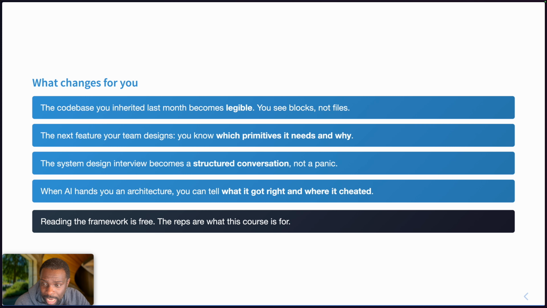This is what AI-safe looks like. Not memorizing technologies AI already knows. Building the judgment that decides which technologies to use. Reading the framework is free. The reps are what this course is for.